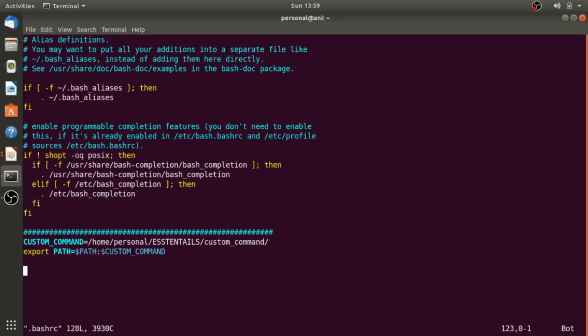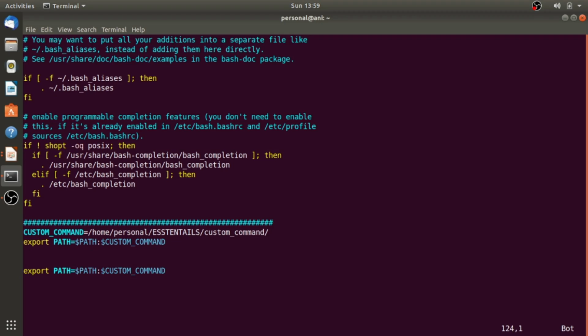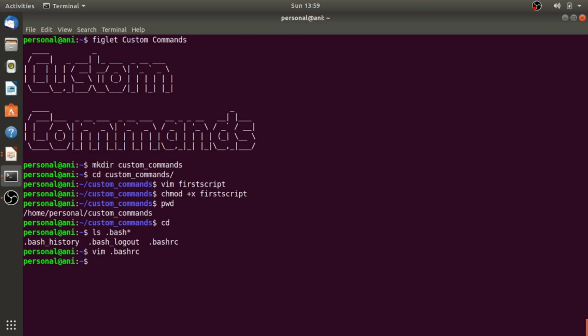Now for exporting the path, you need to add this line. This particular line will help to add the path into the PATH variable. I am adding my path which I have copied earlier. So now hit save. Now you have saved the bashrc file.